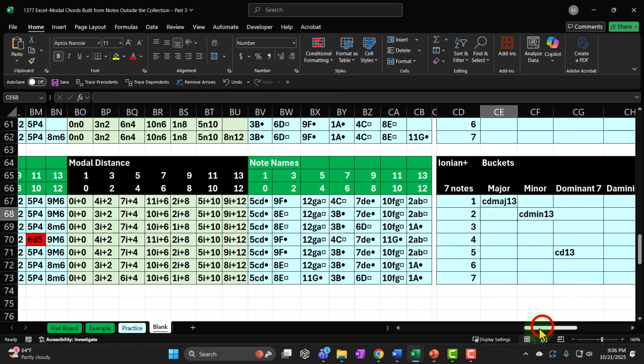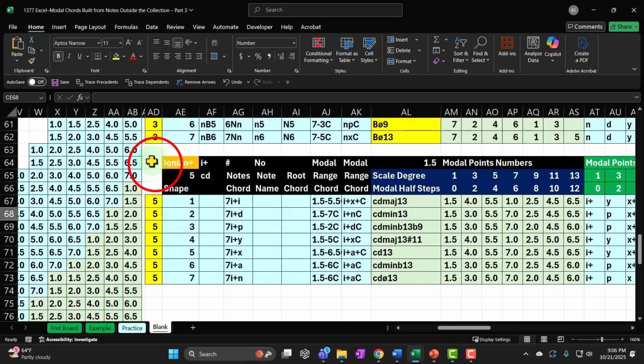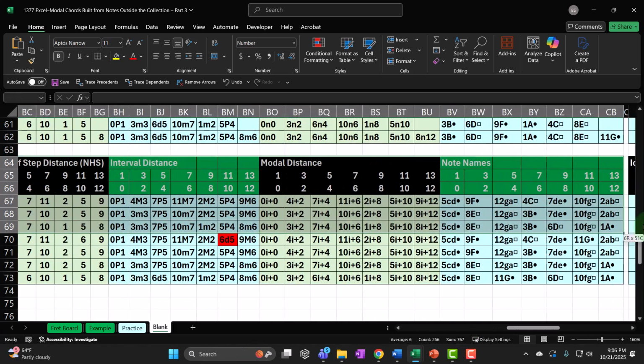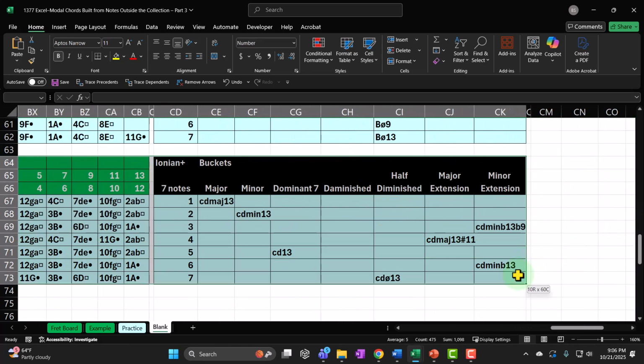All right, I'm going to copy this whole thing down, and let's see if it works. This is the moment of truth. The moment of truth. Okay.